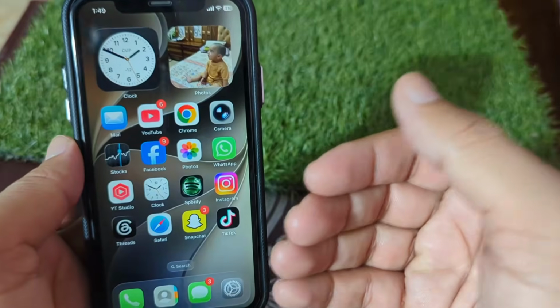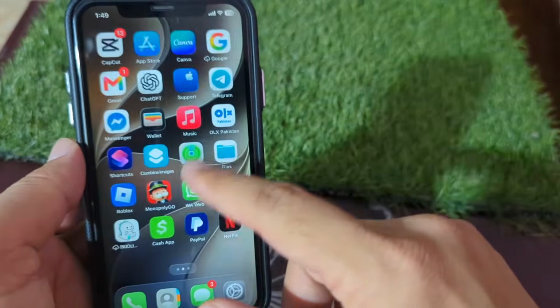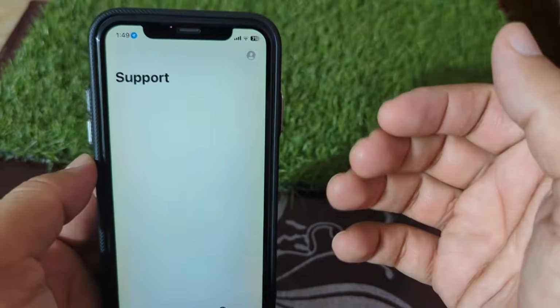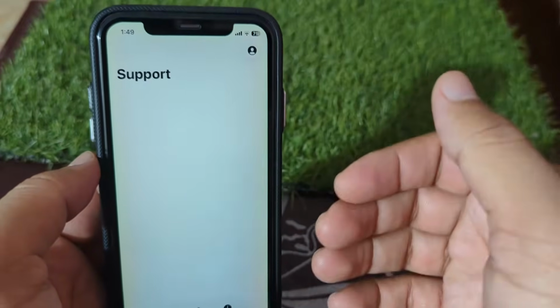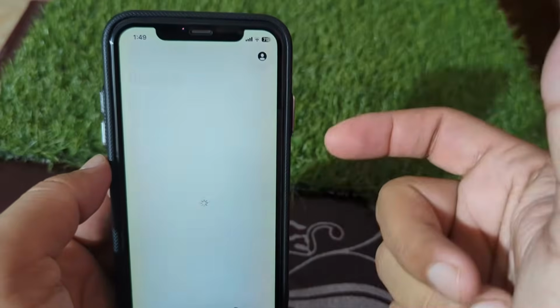And if you still face this problem, then you have to simply go to the support section, and from here you can get any kind of support regarding this issue from the Apple team. So guys, hopefully they will try to fix this problem for you within 24 hours.